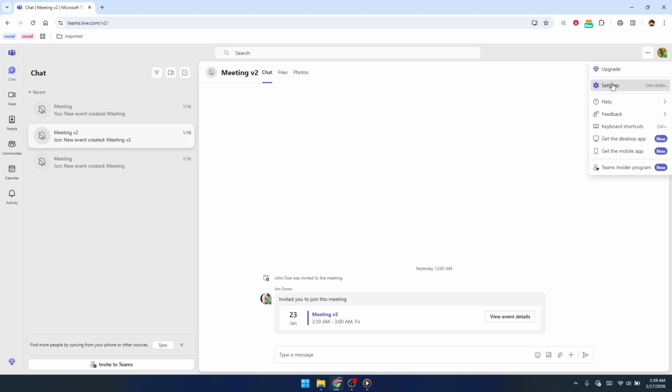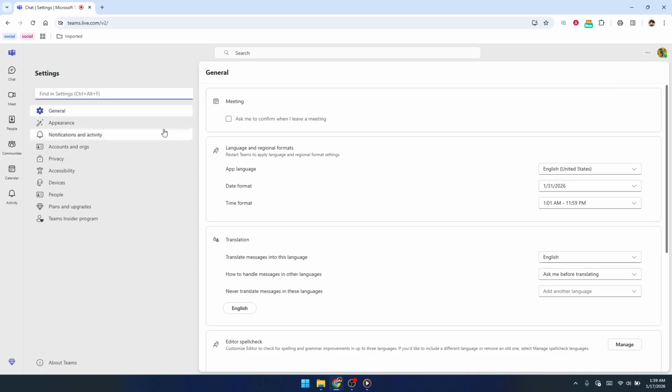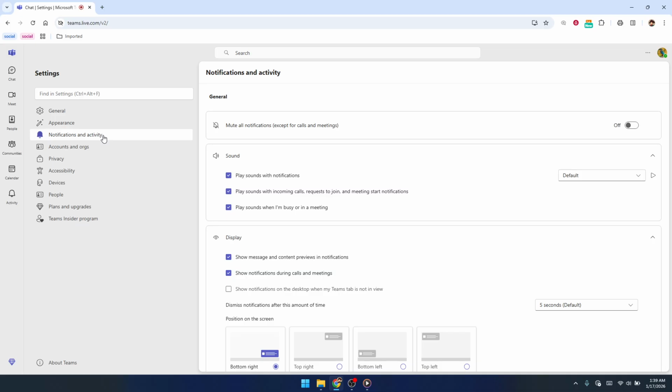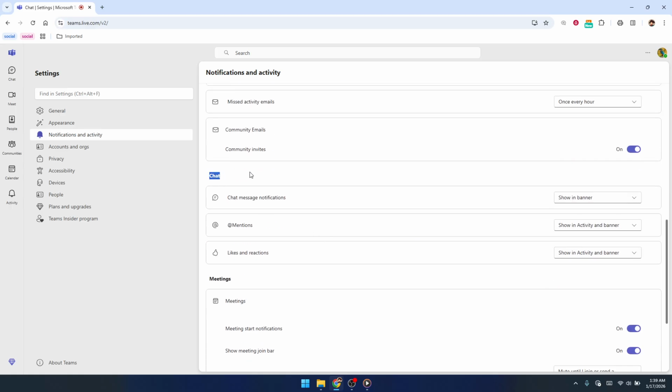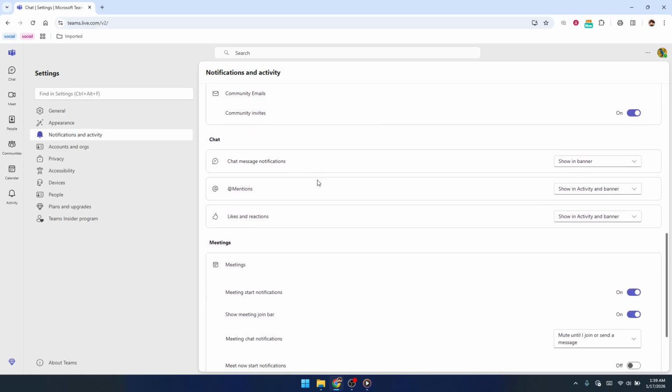Once the Settings window opens, you'll see a list of categories on the left-hand side. Click on Notifications. This is where you control what kinds of alerts you get and how they appear. Now, scroll until you find the section labeled Chat. This section controls what happens when someone sends you a direct message, mentions you, or reacts to your messages.